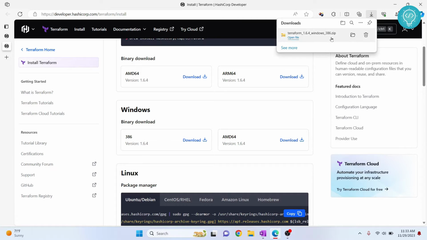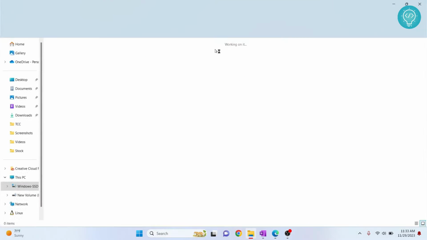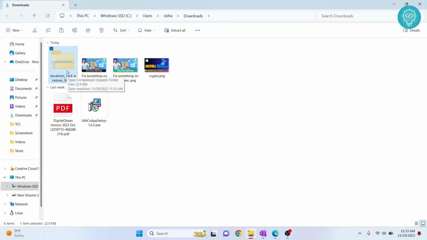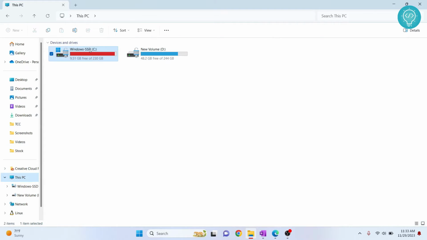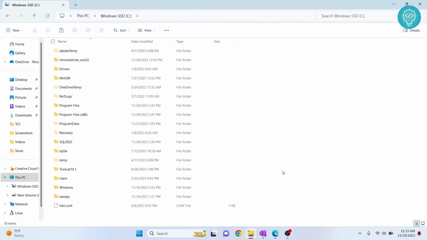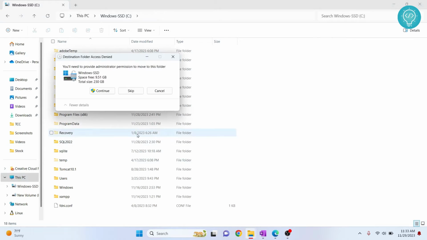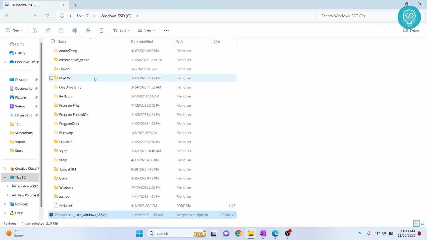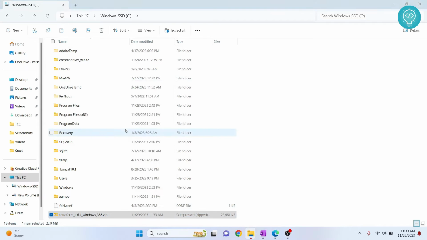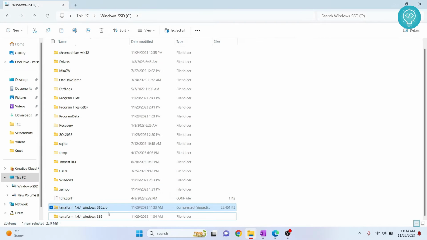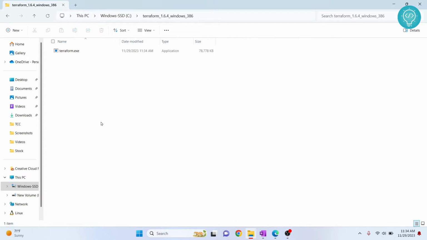So once we have downloaded this, we need to move this to our C drive. So let's copy this and let's move it to our C drive. You can move it to anywhere else you want. I'll just move it here. So paste it here and extract all, hit enter. And as you can see, this is extracted inside this folder.